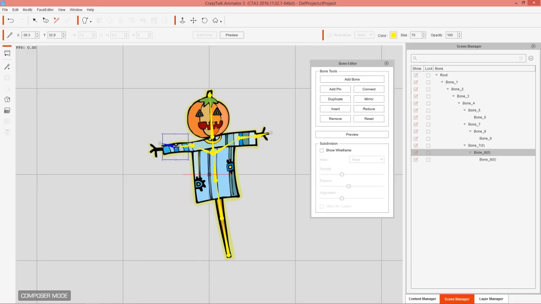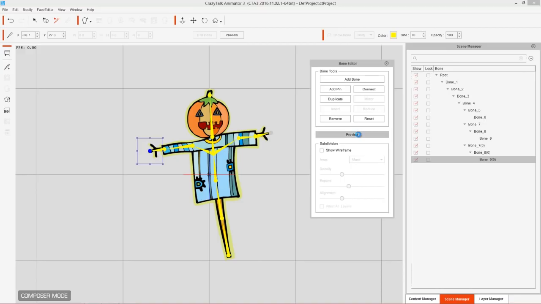Now, I'm going to click and drag this one to the end of the arm there. It's a little bit longer, this arm, you can see that. And if I click on the end here, we'll actually click the bone over here, and that'll allow us to drag it to the bottom here. Alright, so we have another arm. I'm going to preview this.